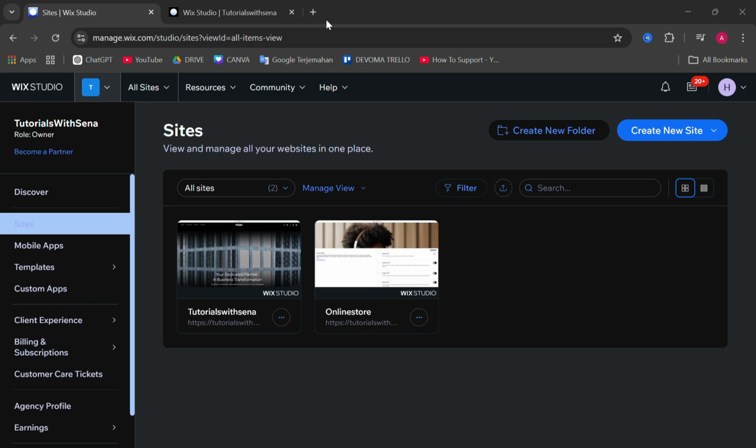In today's video, I'm going to show you step by step how to set element size in your Wix Studio website. It's going to be a very easy and simple step.